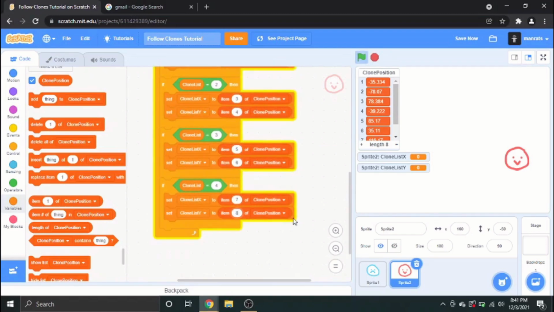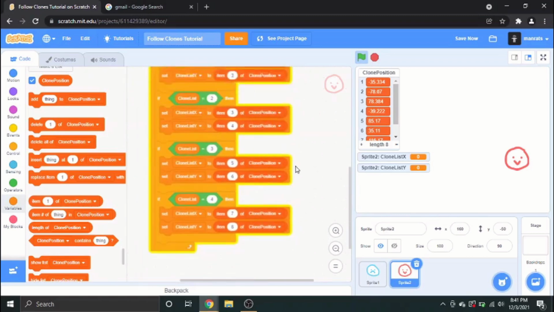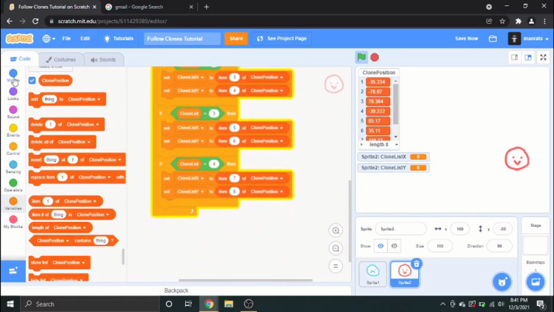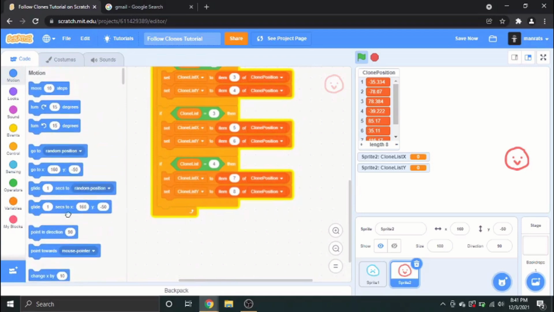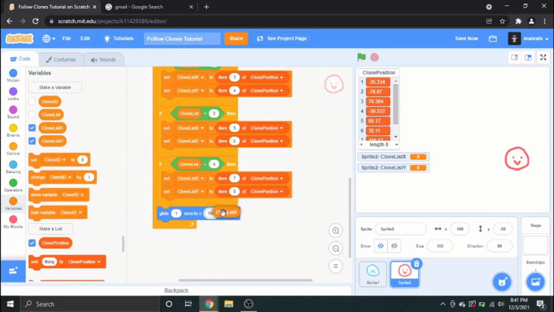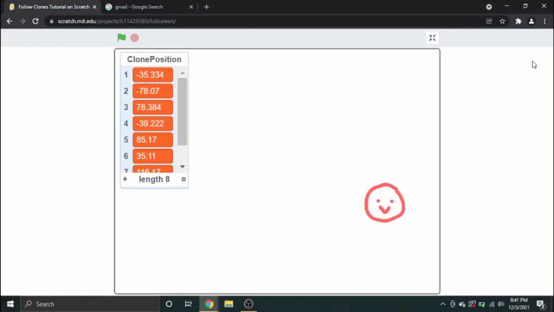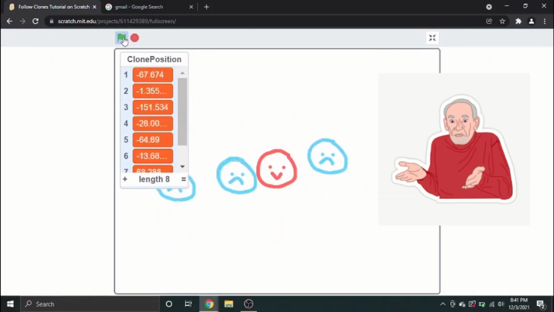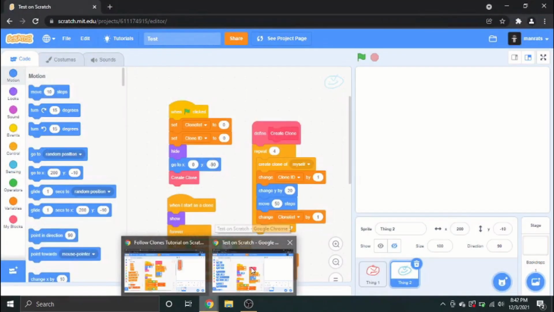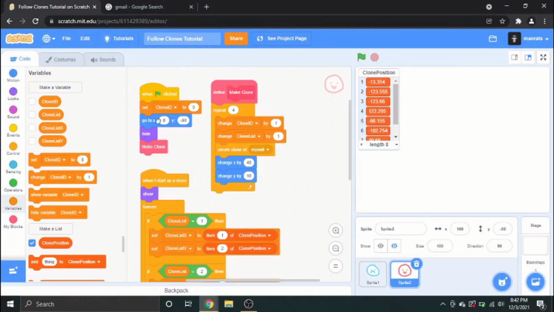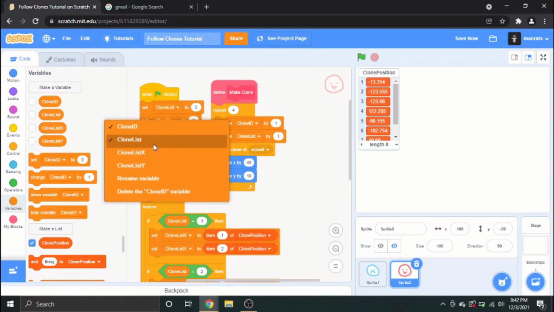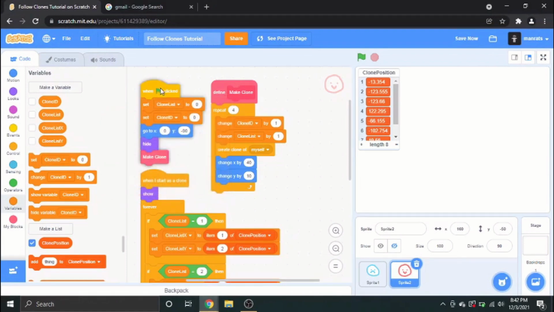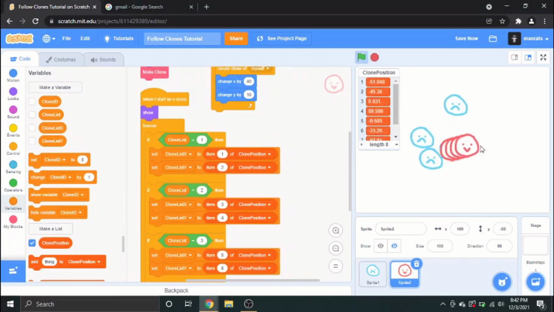6, 7, 8. Remember, depending on how many clones you want to follow, we're going to put a motion block here that says glide 1 seconds to a determined X and Y variable. So we're going to put clone list X and clone list Y and see how we did so far. Yep, what's going on? Ah, there it is. I remember, it's like clone list to 0. And then that should be it.